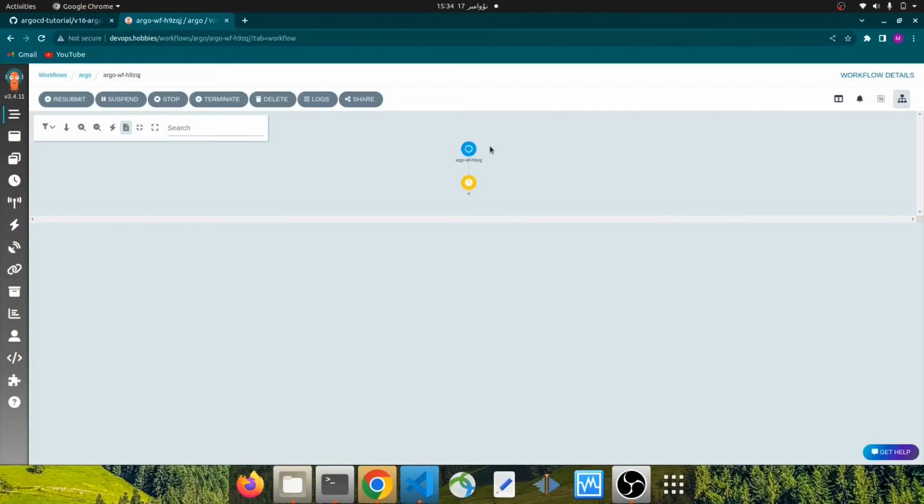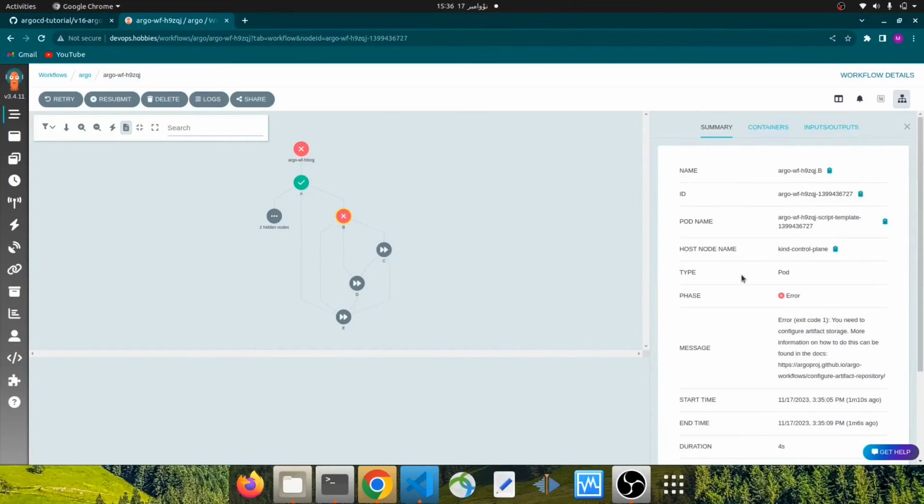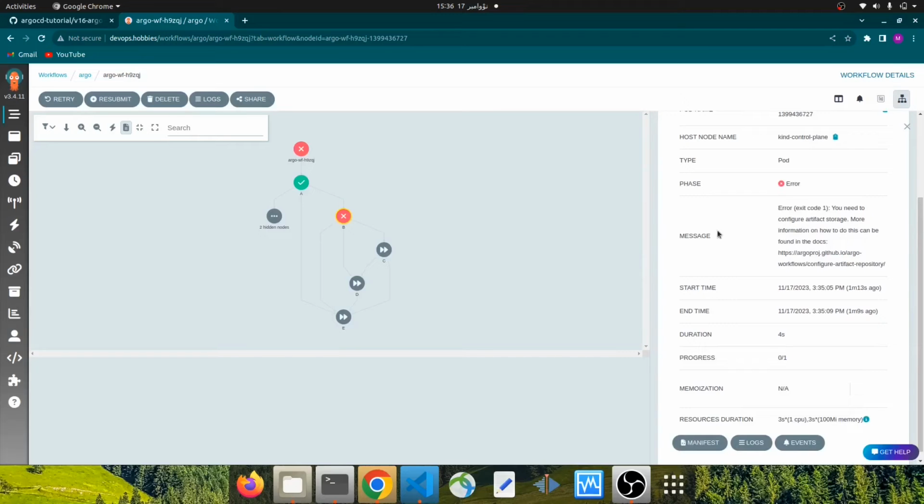I'm waiting for the final result of Argo-Workflows to see what's happening. Template B is running. Template B is a script template. It's responsible to generate an artifact for us. Oh, we received an error. If I click on task B, we have an error. We have an important error here.